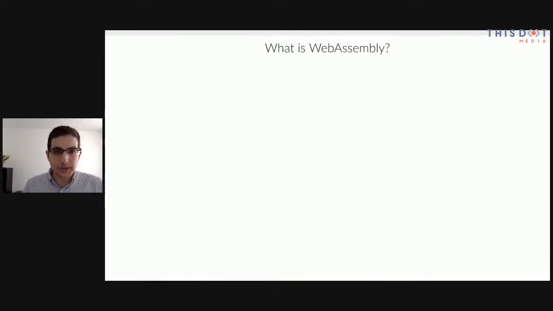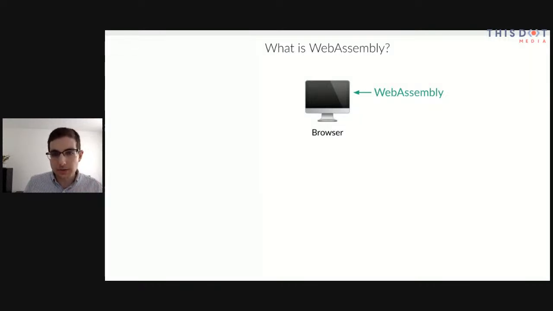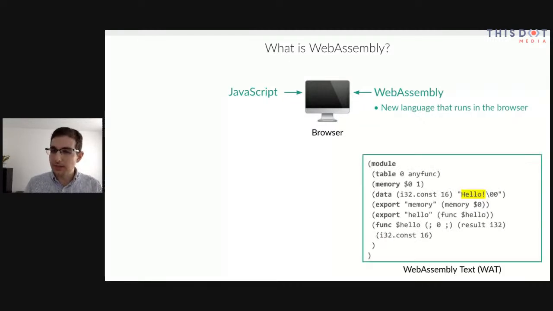So what is WebAssembly anyway? I like to think of WebAssembly as really yet another language that you can run inside all browsers, just like JavaScript. Except, unlike JavaScript, it looks something like this. And so here I have some very simple code that doesn't look very simple to essentially define a string that says hello and then define a function also called hello. And all it does is return a string. Unfortunately, this looks very complicated, but you don't actually have to write WebAssembly directly.